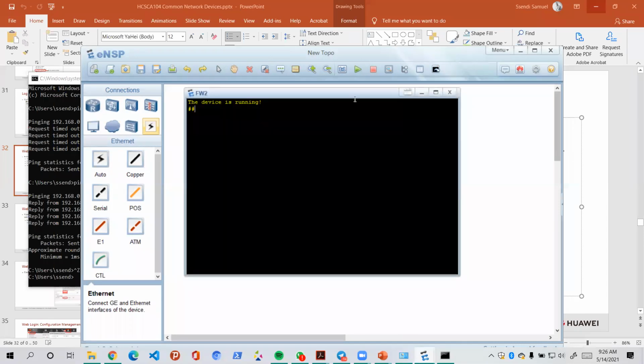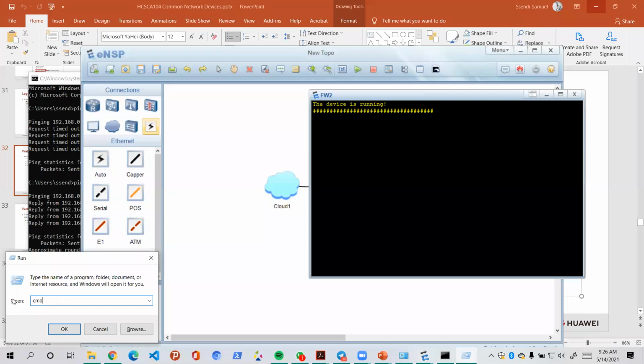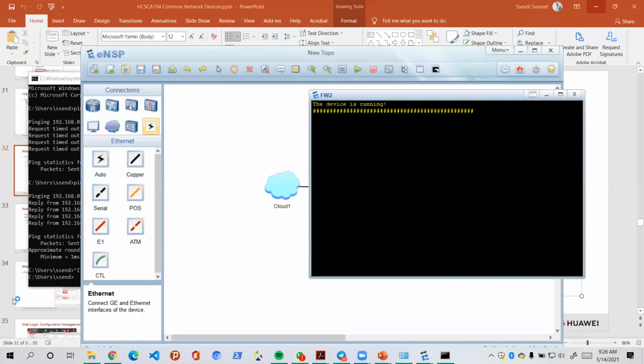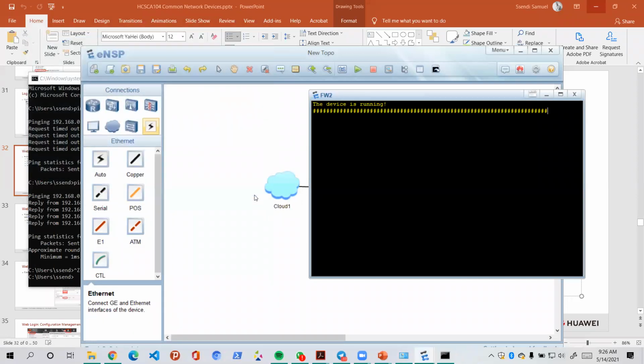So the first steps, as you are rewatching the video, as this firewall is starting up: go to your run prompt command, type in hdwiz after installing ENSP. Type in hdwiz, go here, add the adapter, and follow the steps in the video to add the adapter. After adding the adapter, assign it an IP address within the network range of 192.168.0, or any other IP which you would prefer.